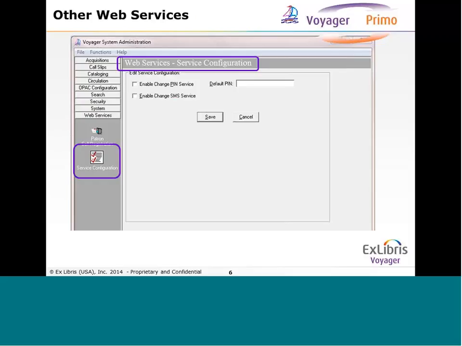Through this service configurations menu, if you choose, you may enable changing PIN services and SMS services in Primo. You would also need to add the setting to the Primo side of the equation, but if you enable these checkboxes, then in Primo you would have the option of setting a login PIN and allowing people to update their SMS service number in Primo.